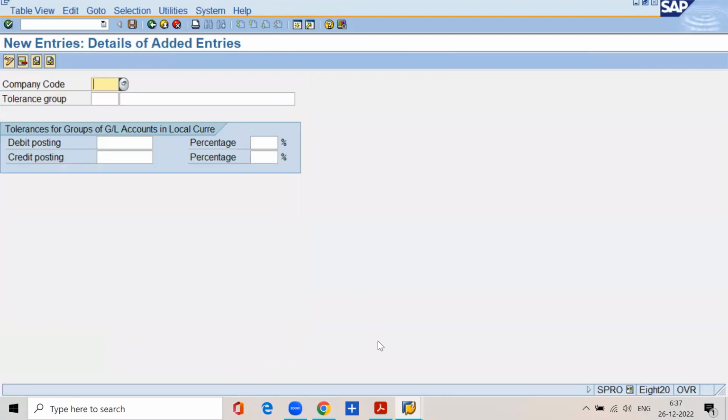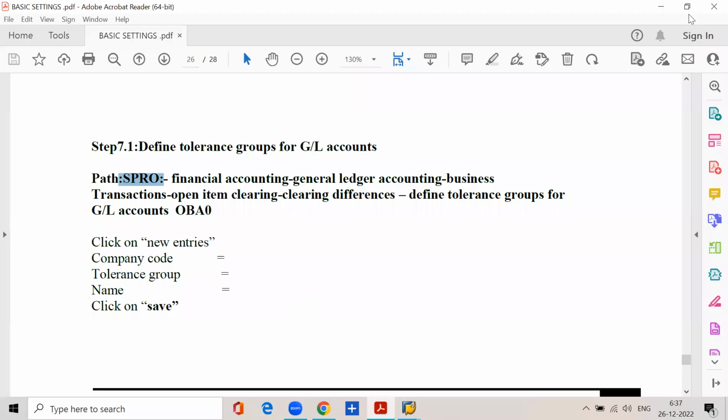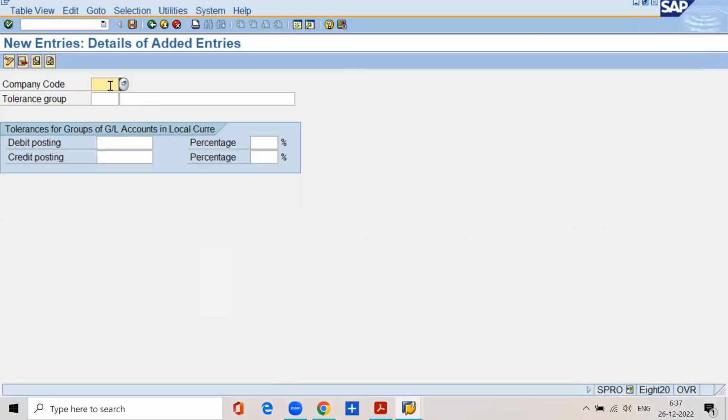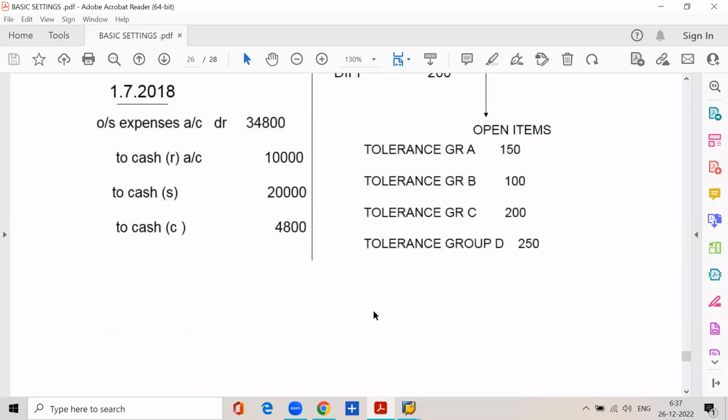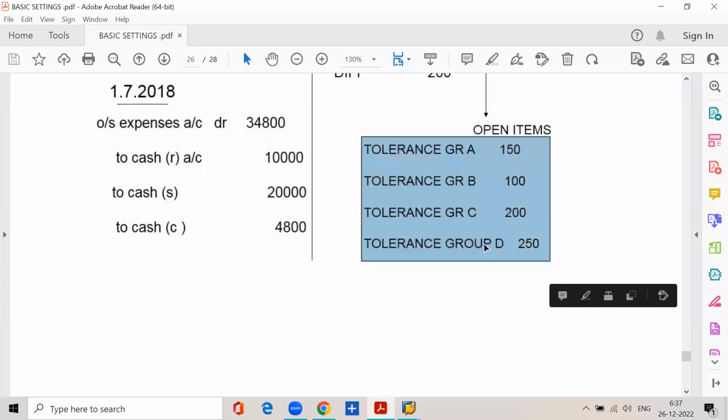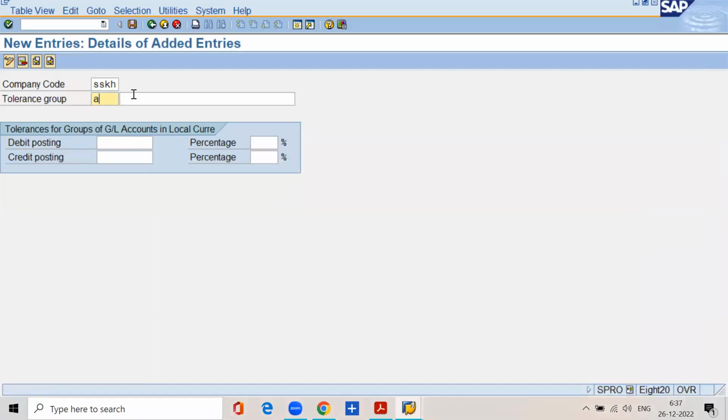Click on new entries. Please don't write now. First, look at the screen. Company code is equal to SSKH. Tolerance group A. Suppose, for example, you want to define the tolerance groups like this. Tolerance group A, name is equal to, upper limit 150. Debit posting 150, credit posting 150.